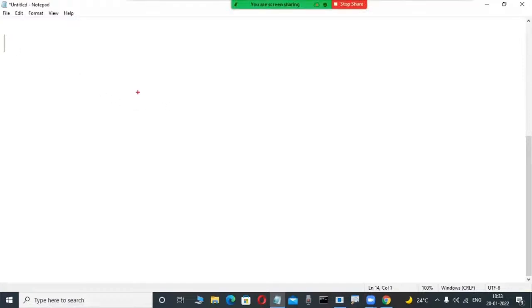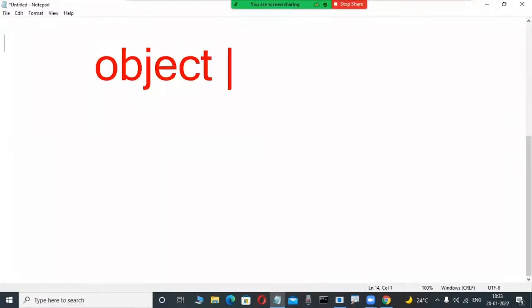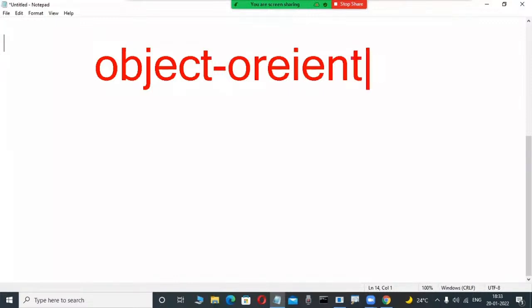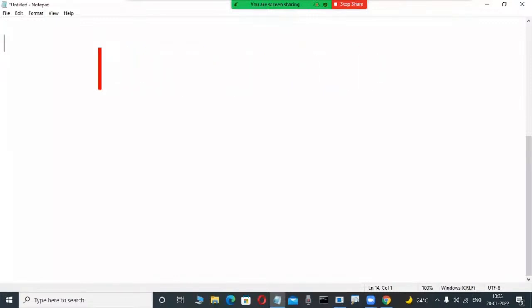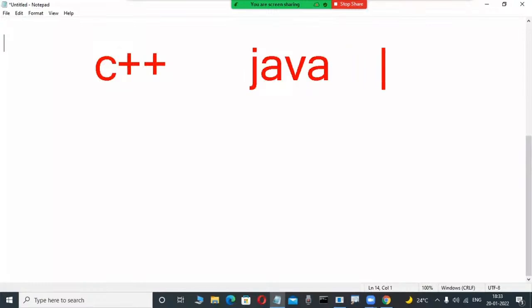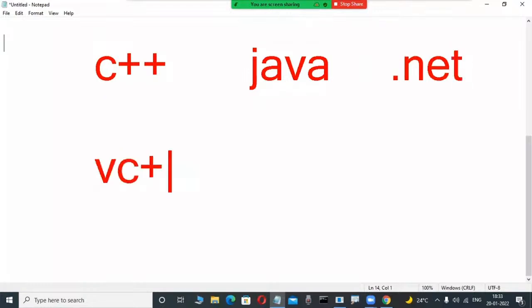Suppose there are so many object-oriented languages. A little bit of technical knowledge is there. Object-oriented languages are there worldwide. Maybe so many fellows have an idea. What are the object-oriented languages worldwide? C++ is an object-oriented language. Java is a popular object-oriented language. C# .NET is an object-oriented language. VC++ is an object-oriented language. That's why there are so many object-oriented languages.